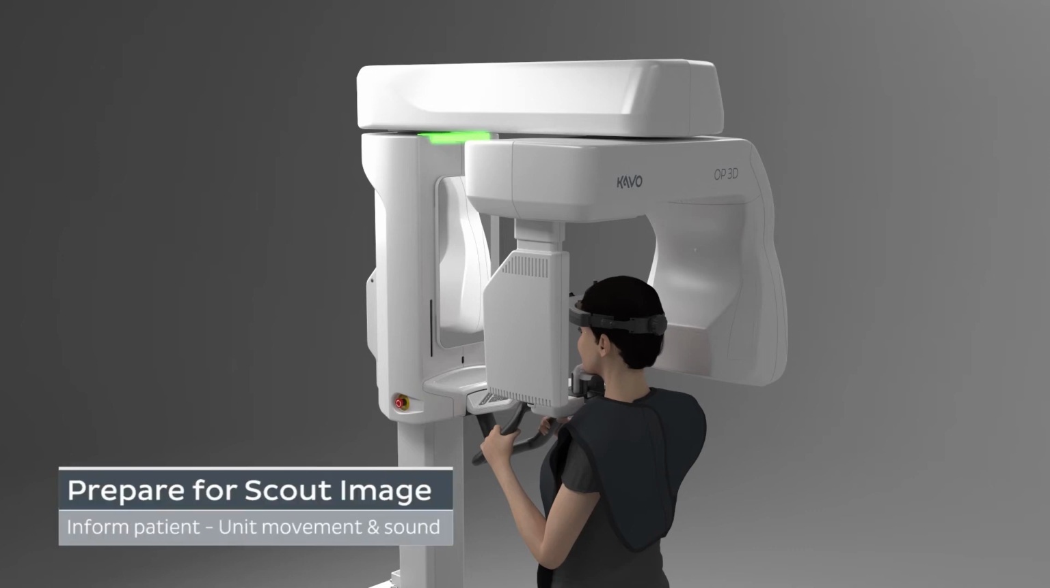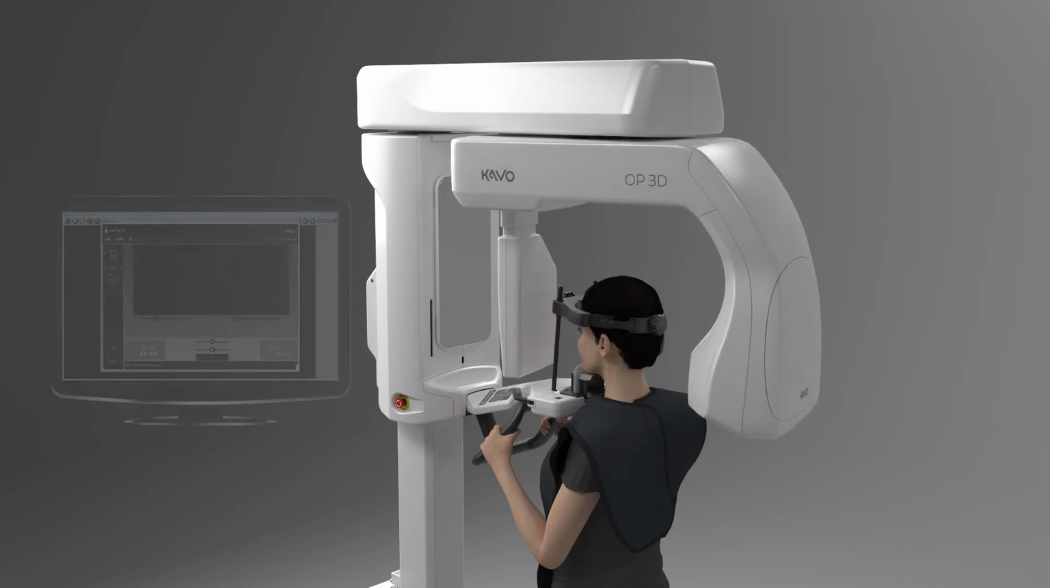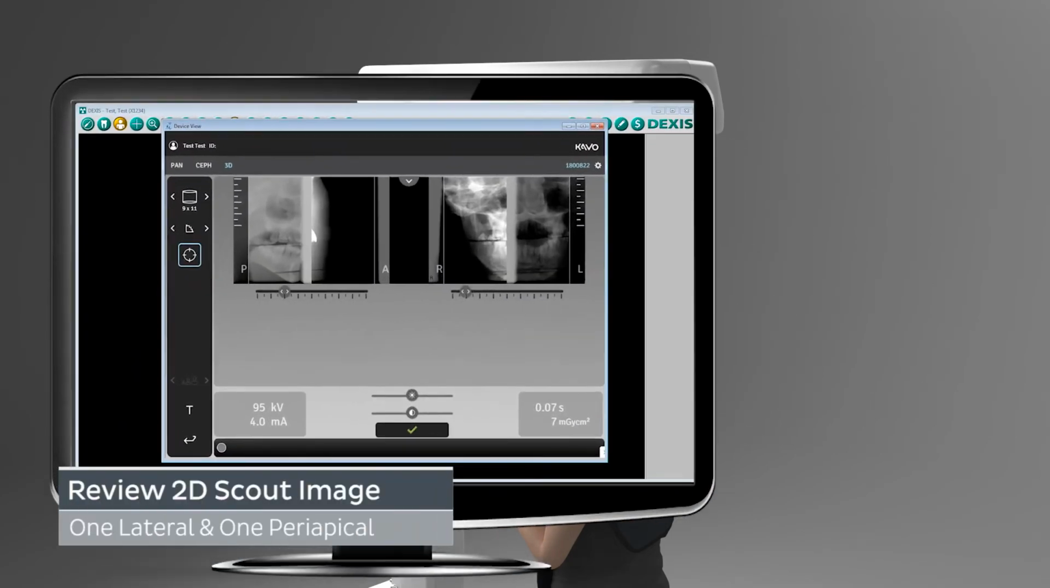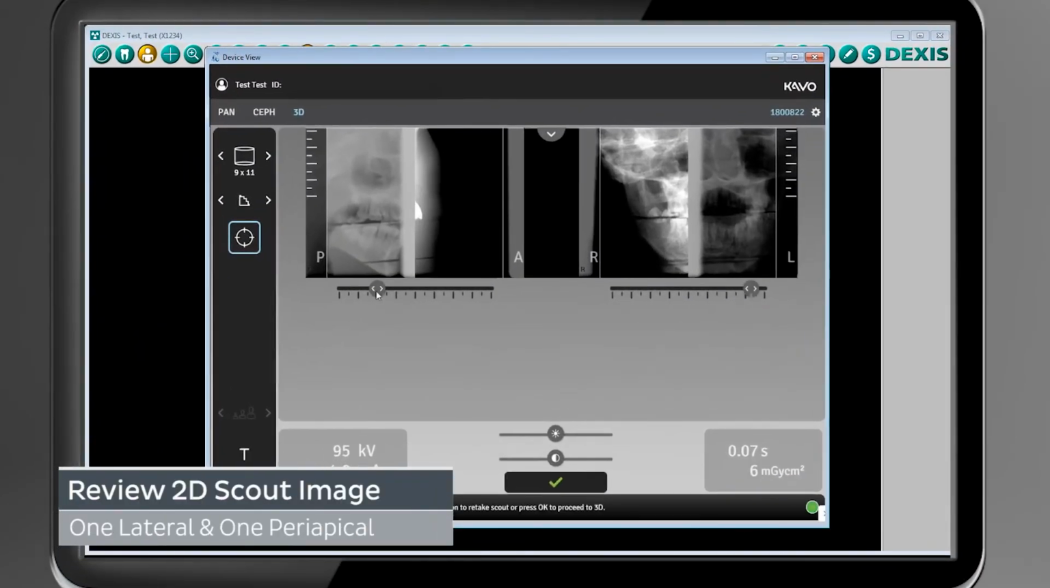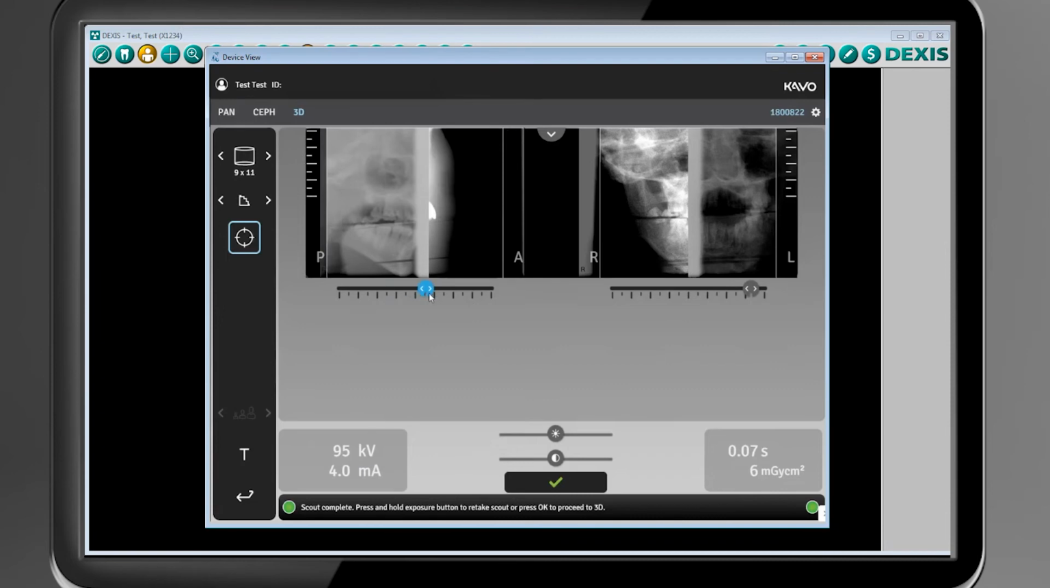Before acquiring a Scout image, let the patient know the unit will rotate and that an audible sound will occur. Then, press and hold down the exposure button. The 2D Scout preview image will appear on the screen, one lateral and one periapical. If needed, fine-tune the field of view using the sliders located below each image. This adjusts the position of the 3D scan area.